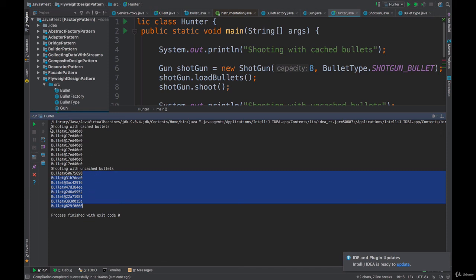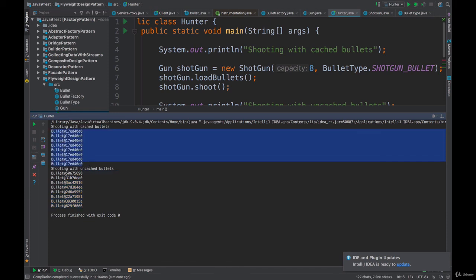Now this is only with one shotgun, and it's consuming 8 times more memory than the original shotgun. Let's say you have 100 guns, how horrible will it be? Let's say one bullet consumes 1 MB, and you are instantiating 100 shotguns, which will lead to 800 MB of extra memory. That is a hell of a lot of memory you are wasting. So always be sure to reuse your state if it's immutable. That helps a lot in saving memory, and that's the whole idea of the flyweight design pattern.